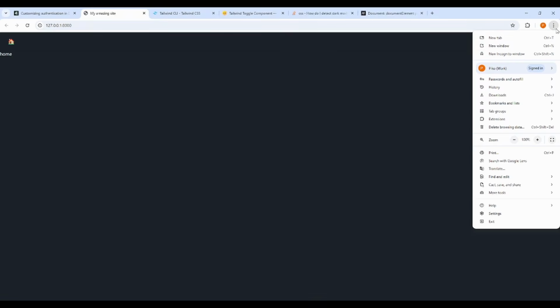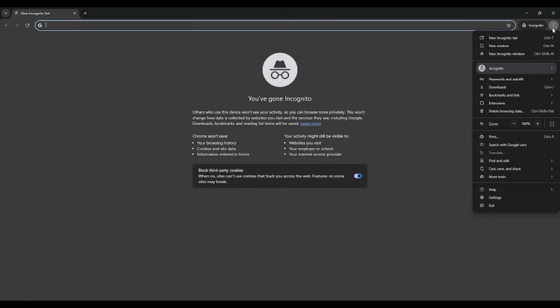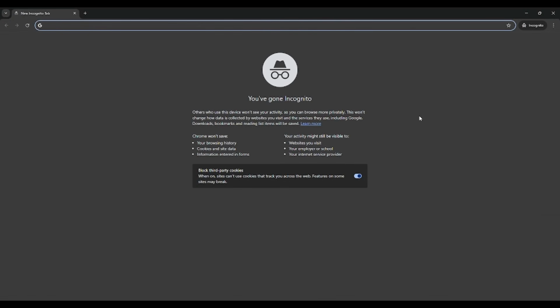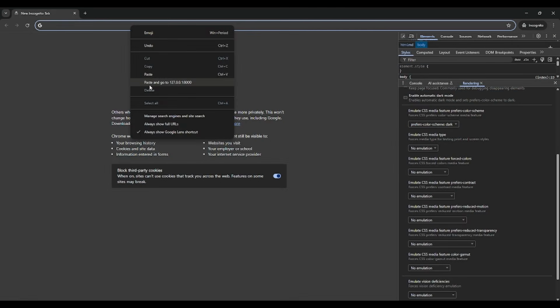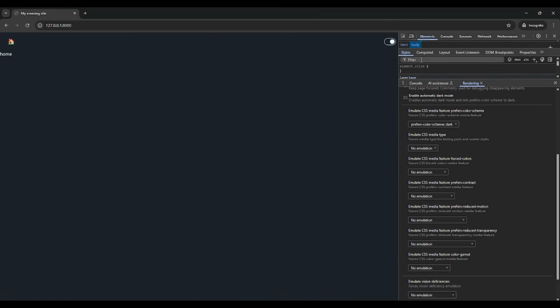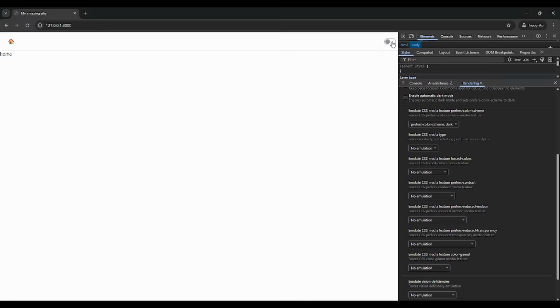Cool. All right, so I wonder if the prefers dark works. So let's open a new incognito window. I'm going to hit F12 and I'm going to emulate prefers color scheme dark. And now let's try to visit our site. So I'll just copy the link and paste it. Okay, it worked. Okay, let's click on the button.